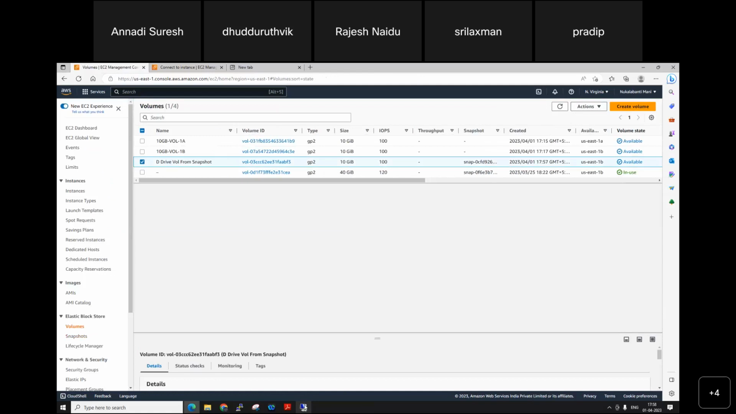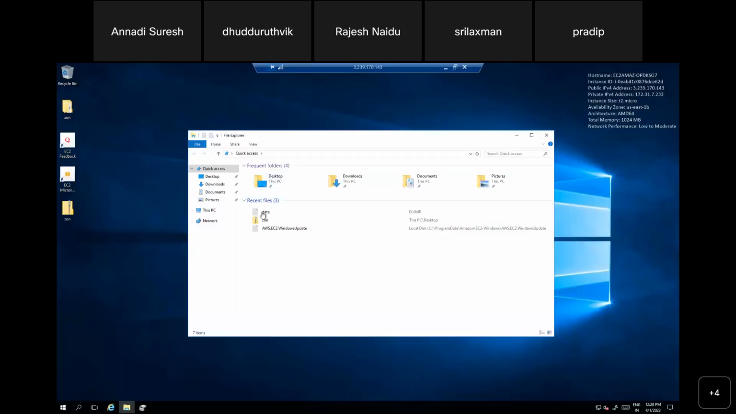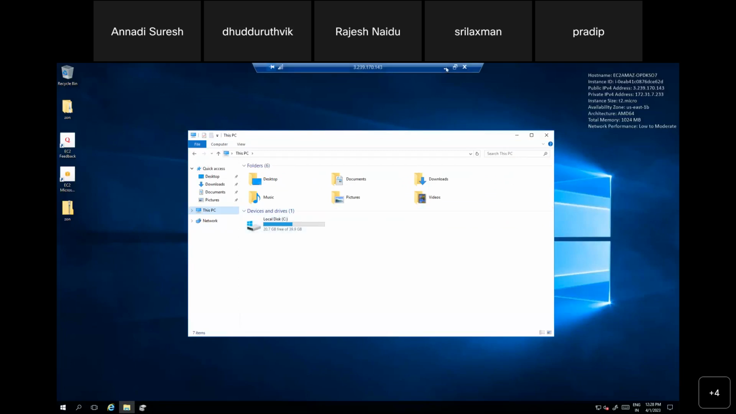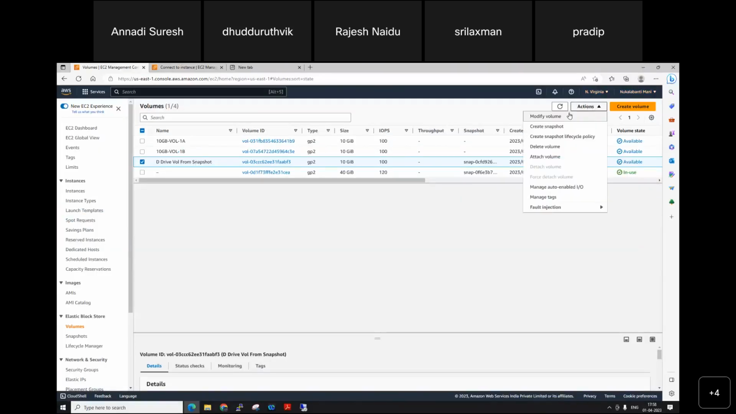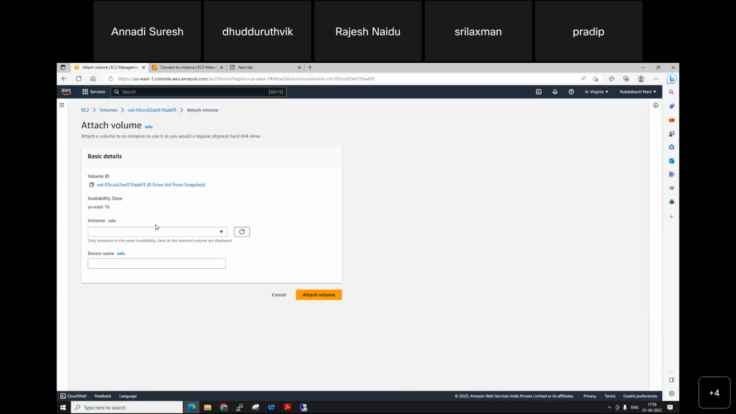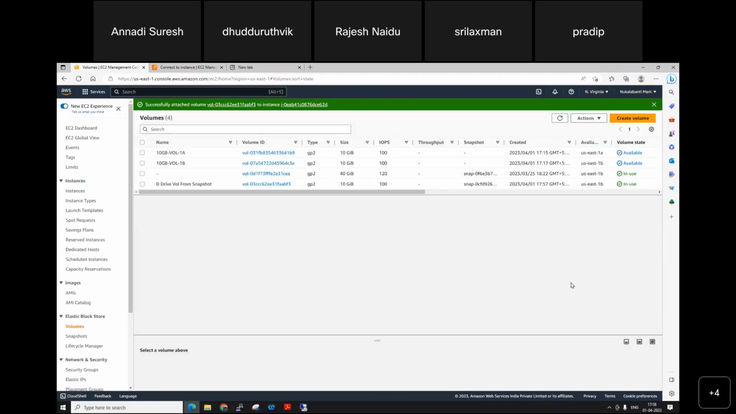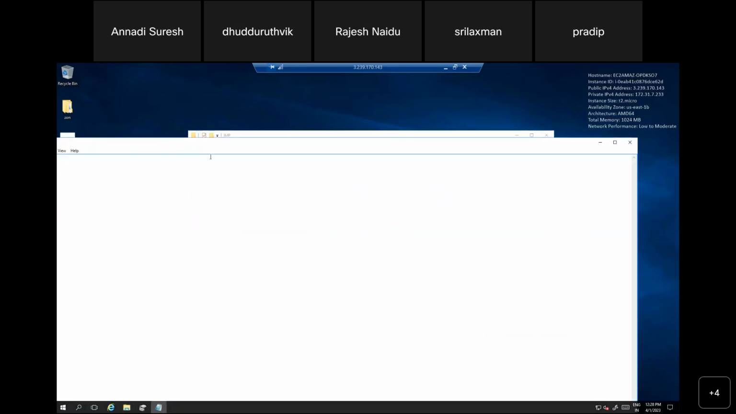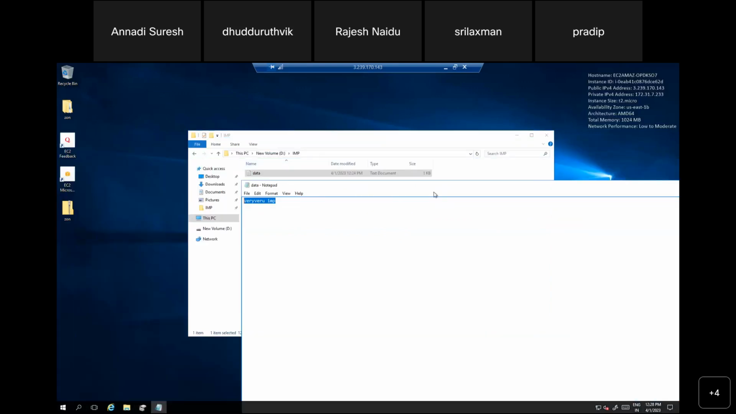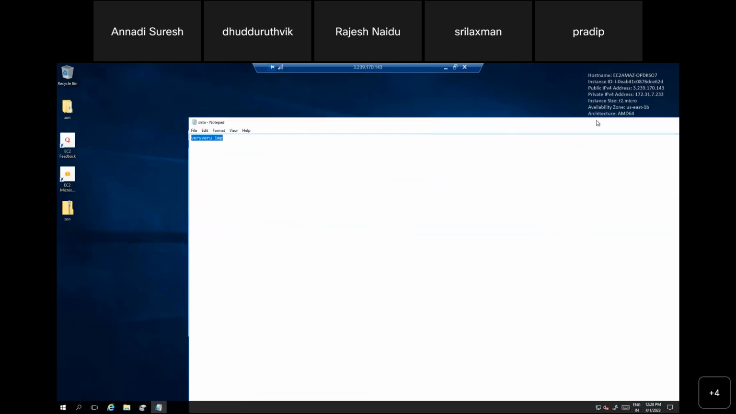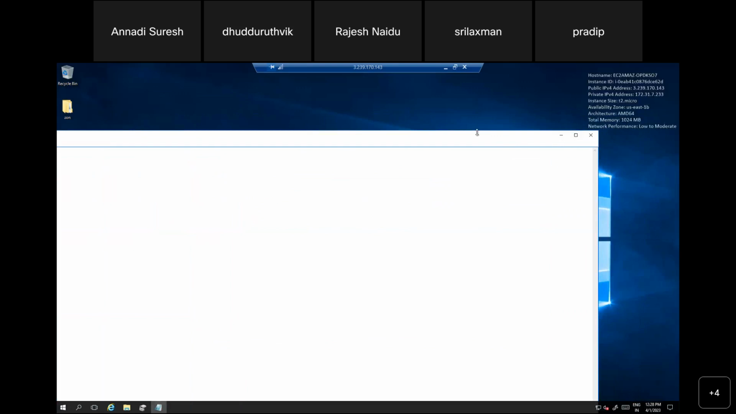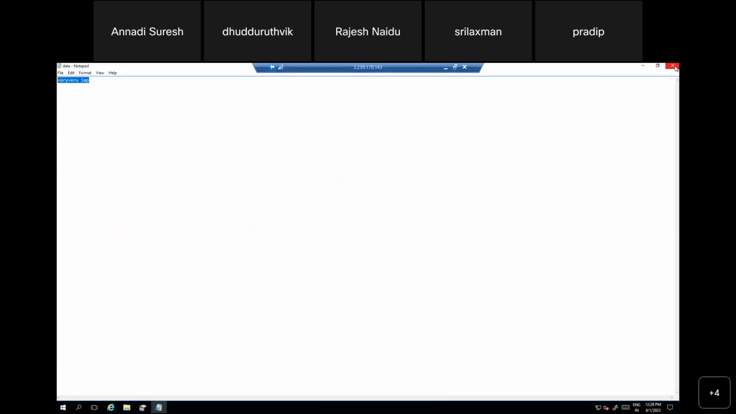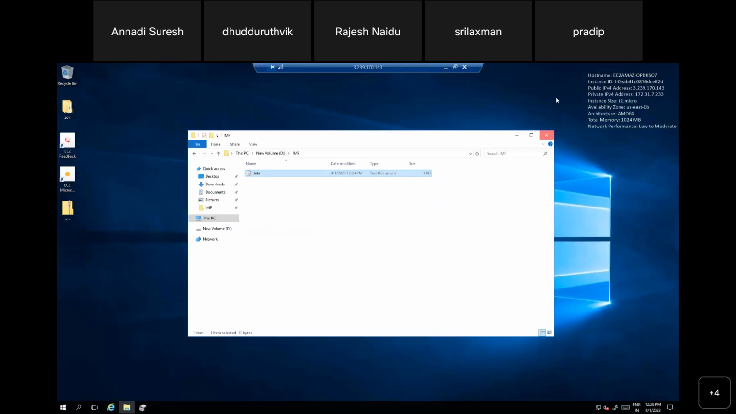Before selecting, you can go to File Explorer, This PC, no D drive. Attach volume, instance name, attach volume. That's it. See, automatically the D drive volume is coming. Important data. You can see the data is available now. So this is a way we can get the data back easily. Any other questions?